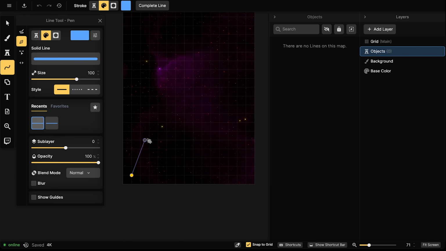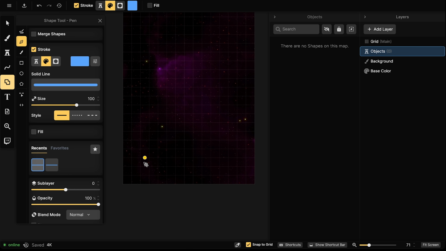So why don't we start here? We'll move, let's go like this. Two in this way, three in. Oopsie, I'm using the wrong one. I want to use the shape. Thank you.